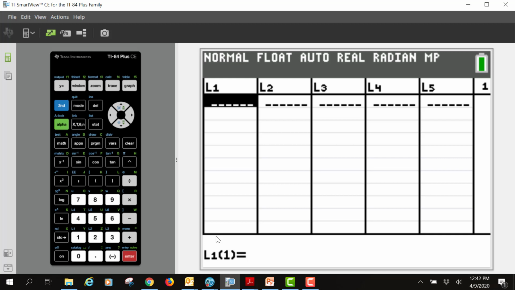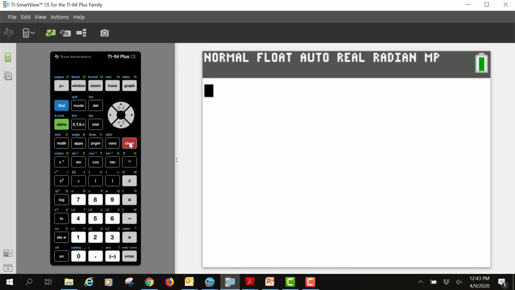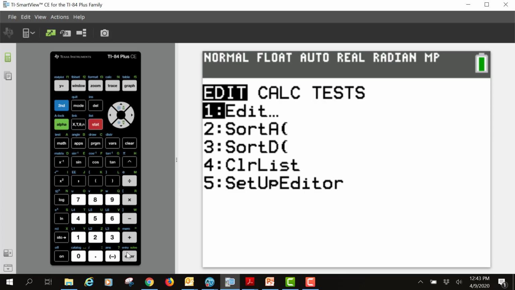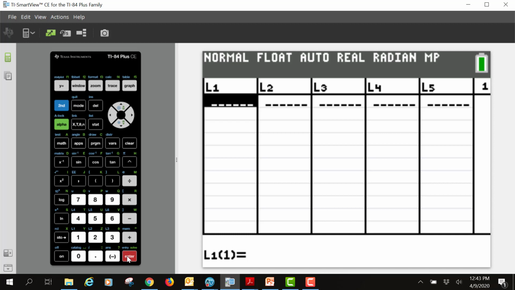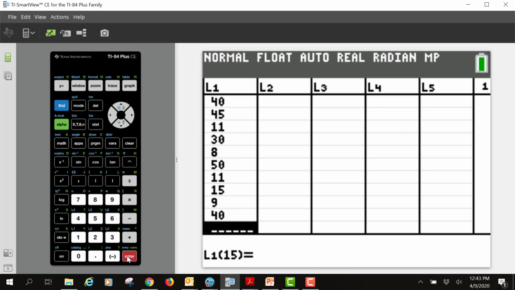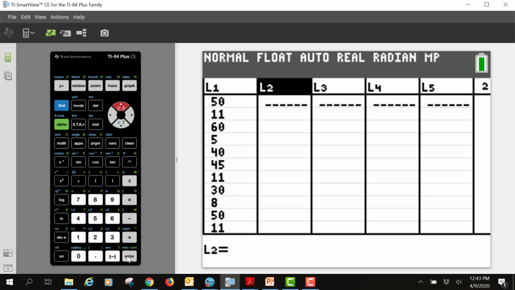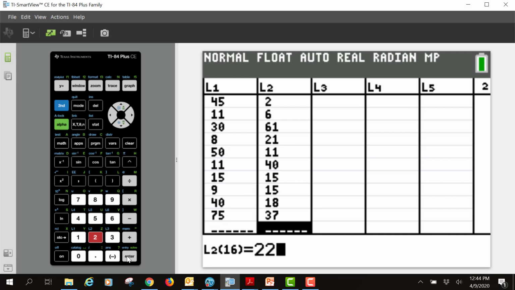Let's complete the same problem on the 84. So on your 84, you'll want to enter your values into list 1 and list 2. To do that, you press Stat and number 1, Edit, and there are your lists. So enter your data into your lists. Like on the Nspire, make sure you press Enter after your last data value so that it counts. And press Enter after 22.